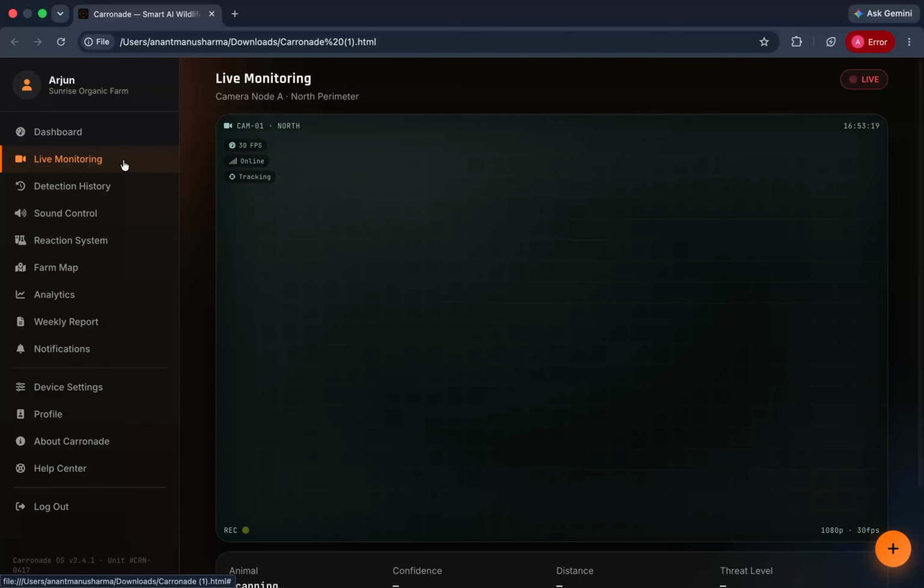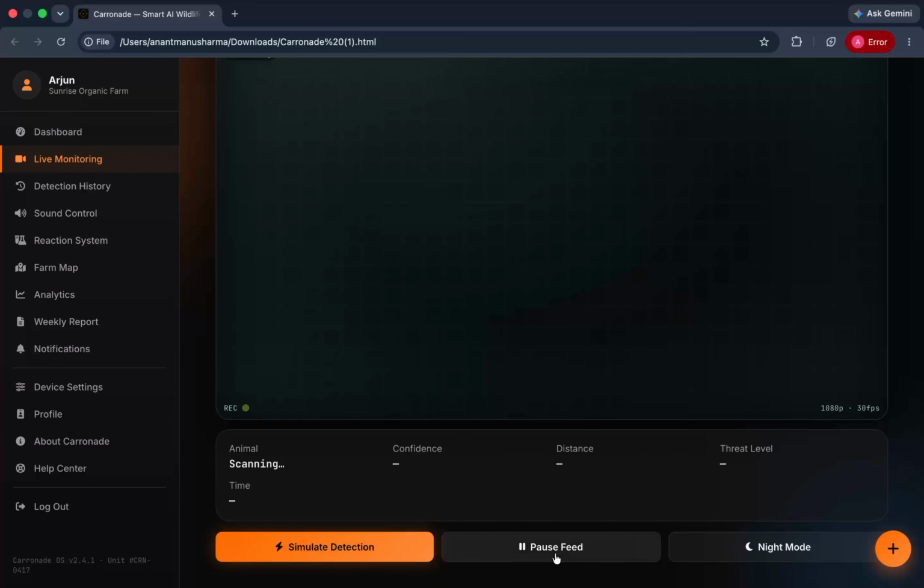Then it has a live monitoring feed where the whole camera feed is displayed. The user can pause the feed or resume the feed whenever required. Whenever an animal is detected, it shows the surety level of the AI in identifying the type of the particular animal, its distance from the farm, the threat level from the animal, and the time at which it was detected.